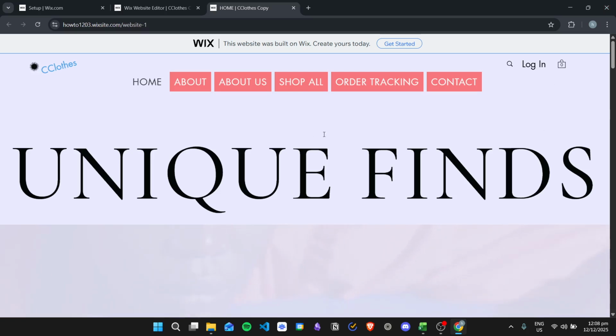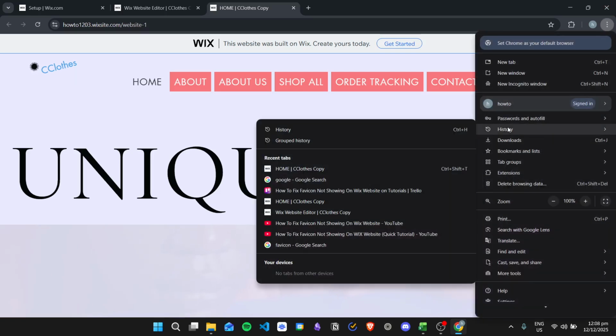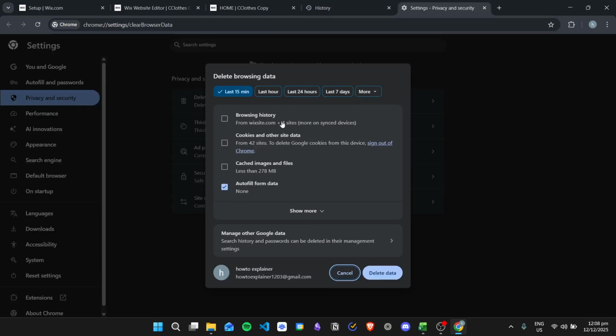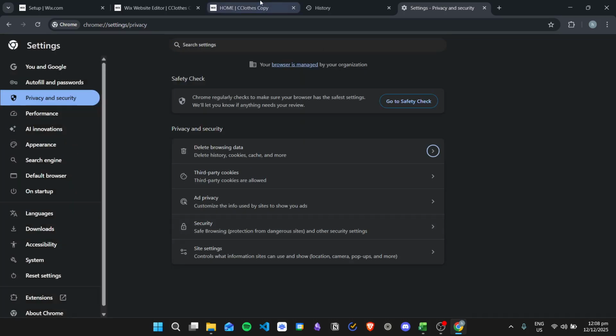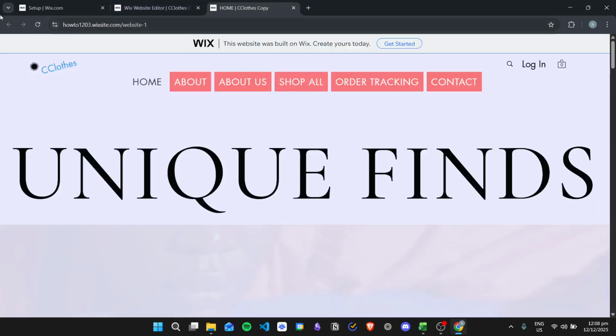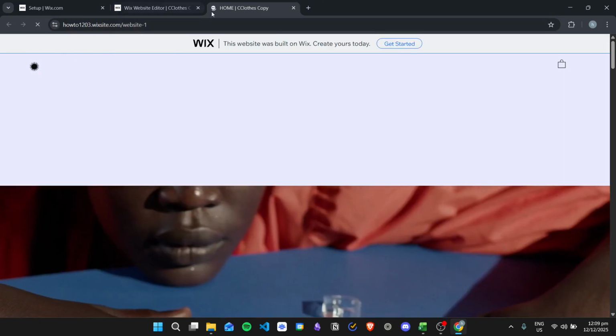And if that is still not working, you can go to your history, and then from here, you need to delete all of your browsing data so that all of the history right here will be deleted, as well as the bugs that you may have experienced from navigating your browser. And then you just need to reload your website again, and then you can see your favicon right here.